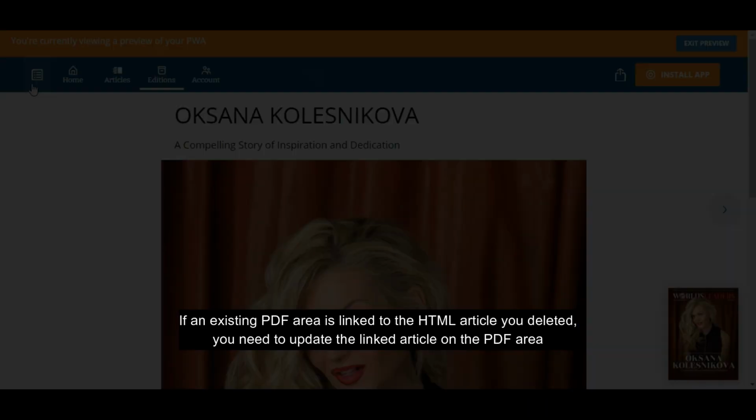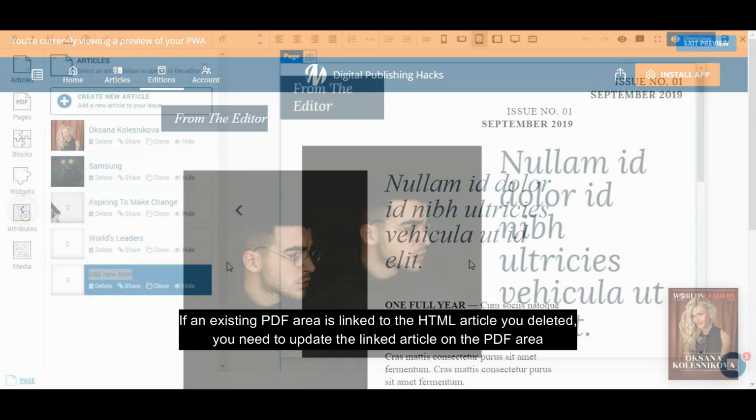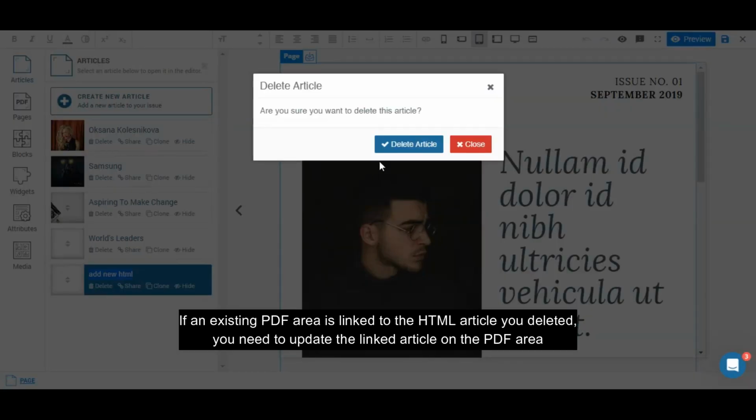Please note that if an existing PDF area is linked to that article, you would need to update the linked article on the PDF area.